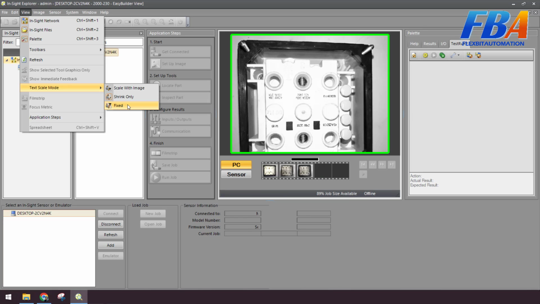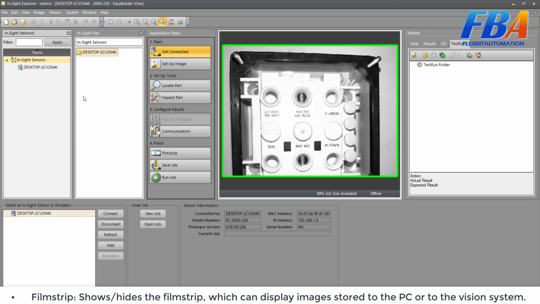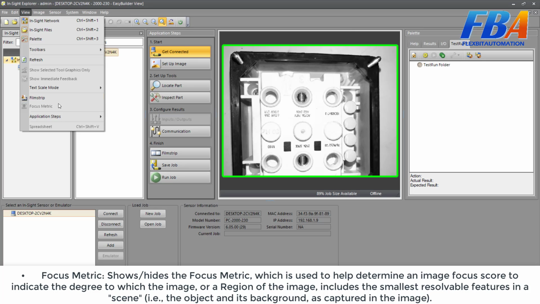And the film strip here, show or hide the film strip, which can display images stored in the PLC or the vision system. And next one, focus metric. Show or hide the focus metric, which is used to determine an image focus score to indicate the degree to which the image or a region of the image includes the smallest resolvable feature in the scene.